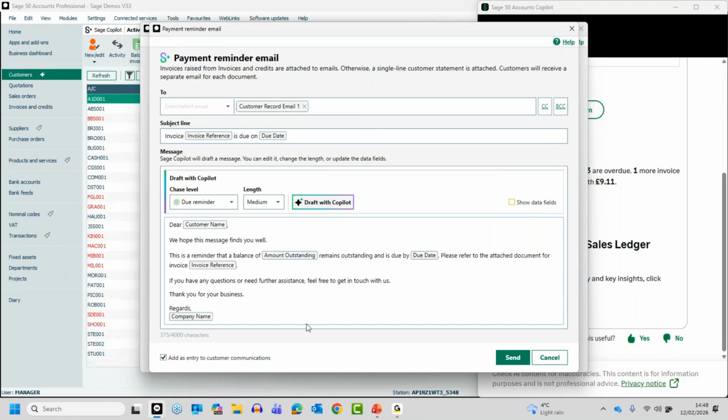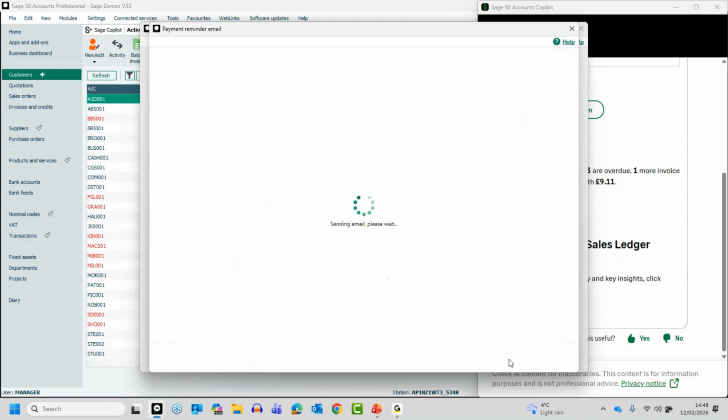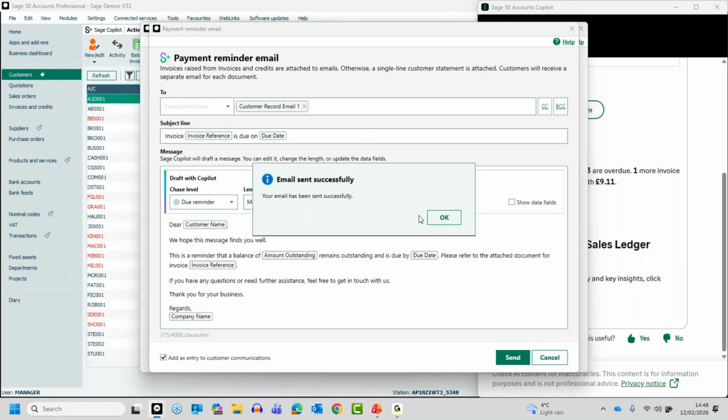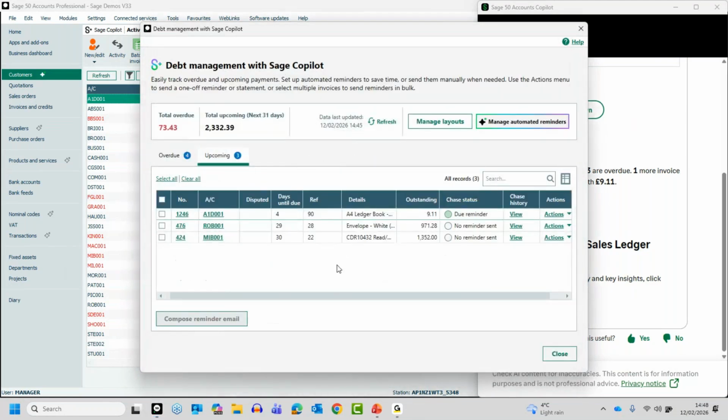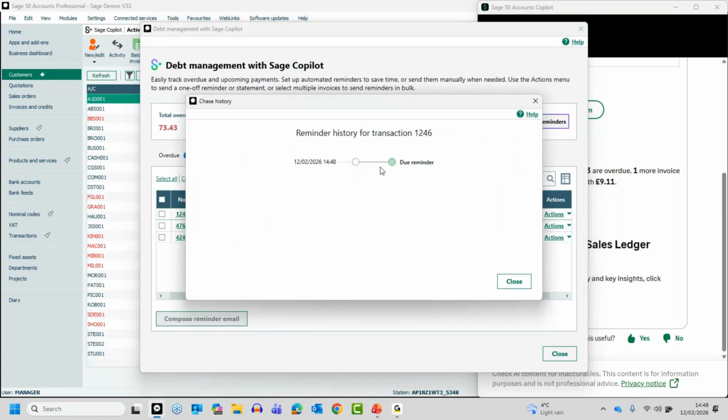But other than that, I've opened that screen. Let's say I'm just happy with all of that. I can just click send. Tells me it's been successfully sent. Just okay that. And we now see in the chase status, the due reminder. So we can see that has now been sent. And on the chase history, you've got the date and time of when the due reminder was sent.